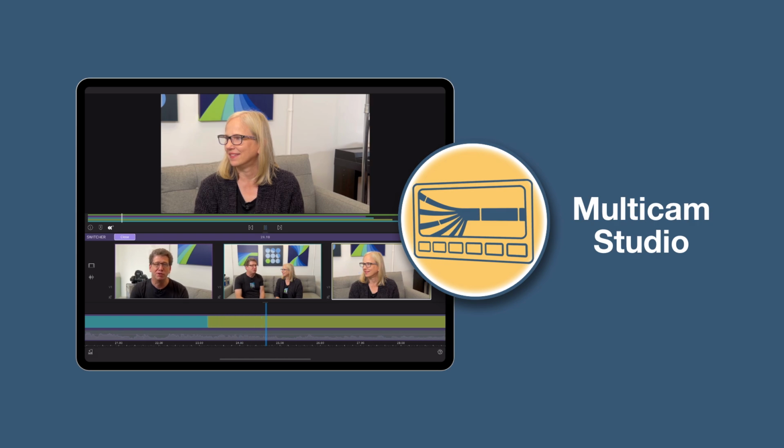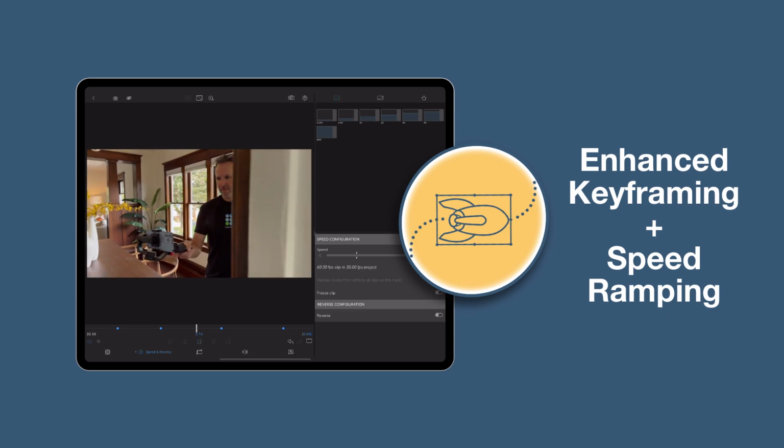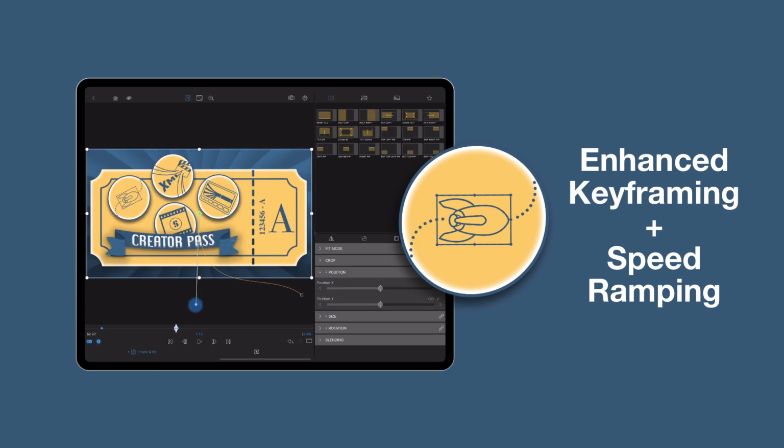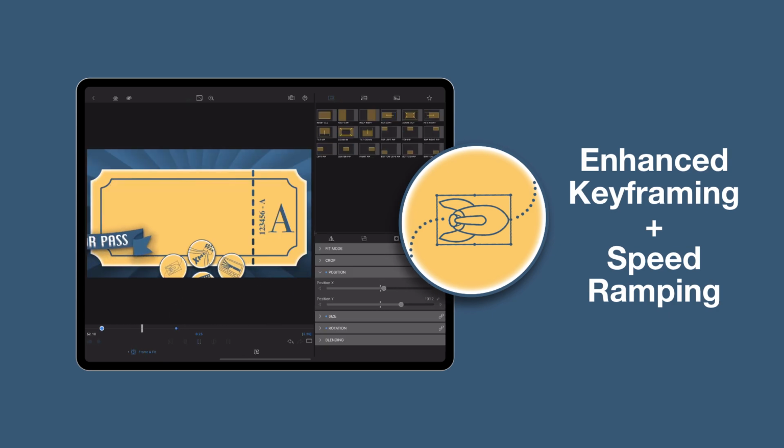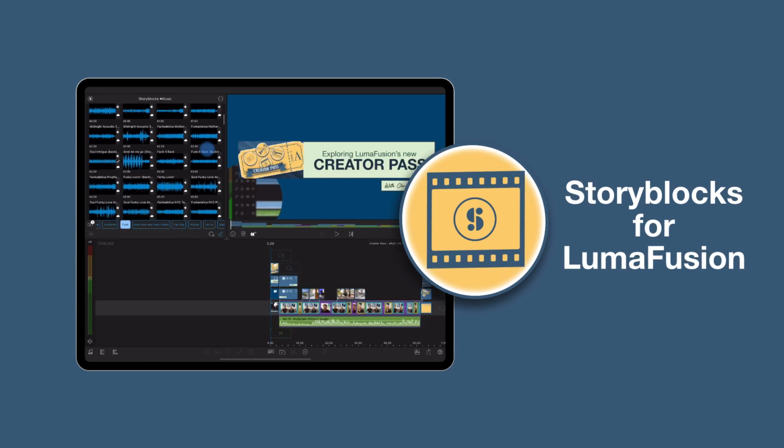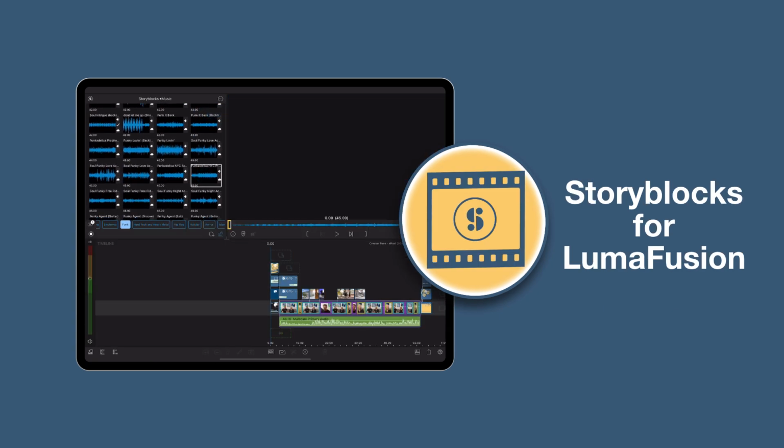So far we've improved the syncing and switching of our multicam edit, the pacing of our clips through speed ramping, the animation of our graphics and effects with the path editor and easing, and we've added music to the project to enhance the tone and feel with Storyblocks.